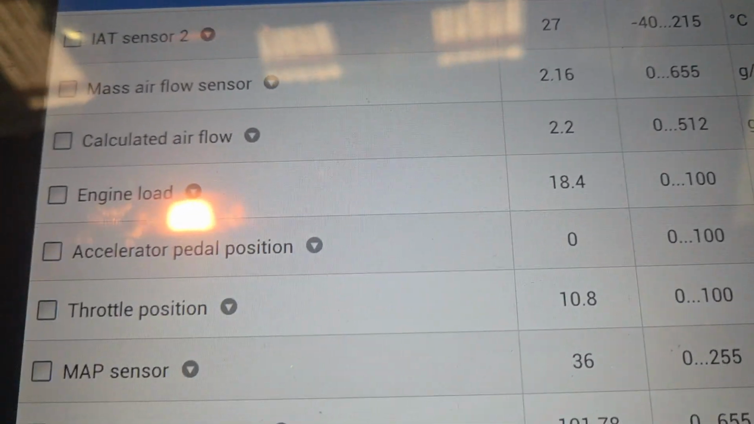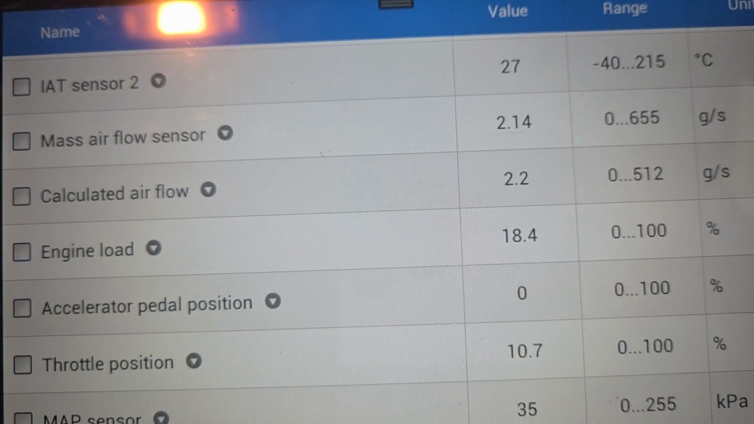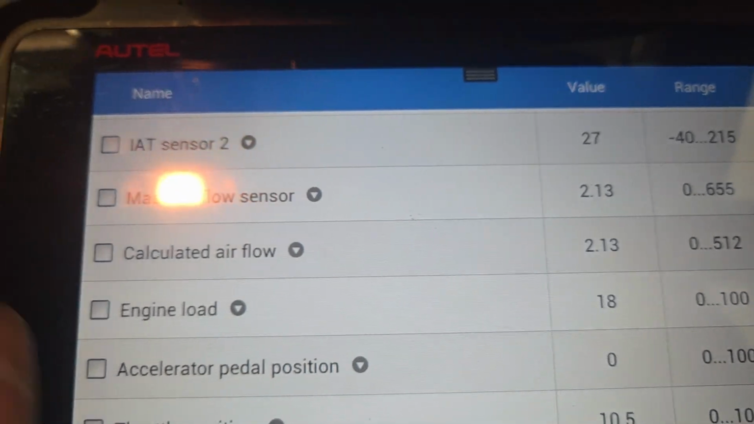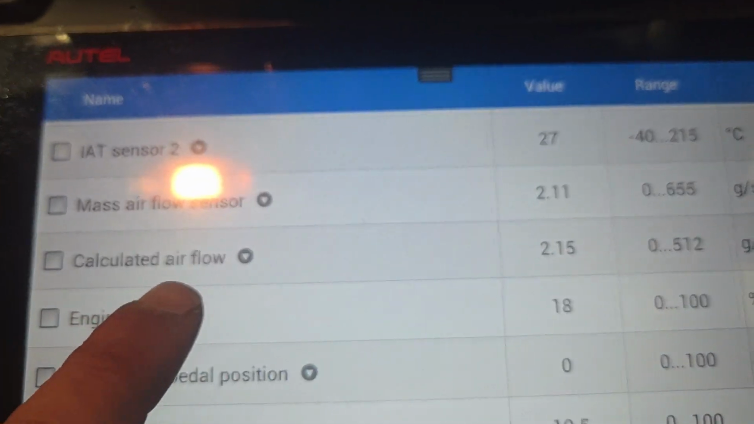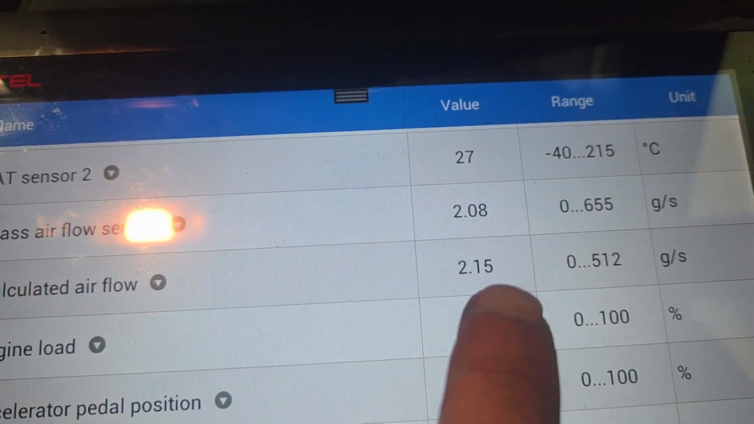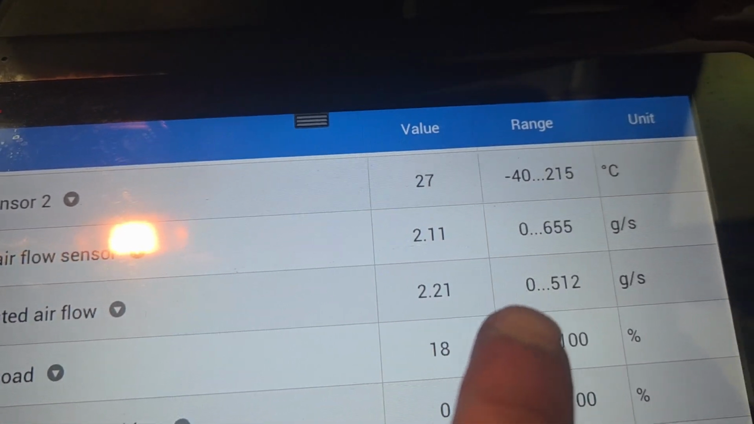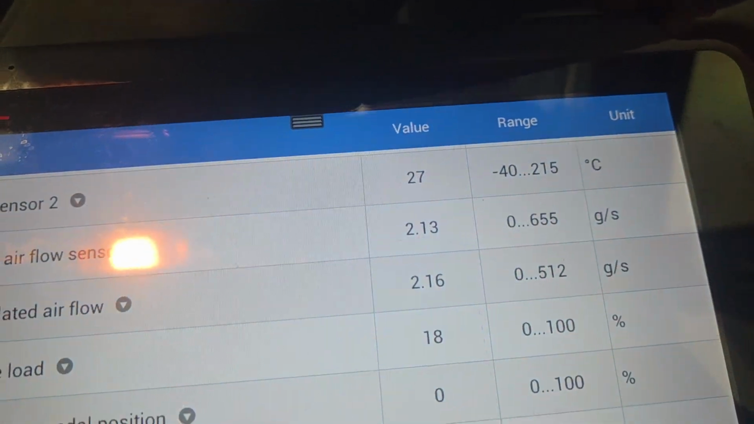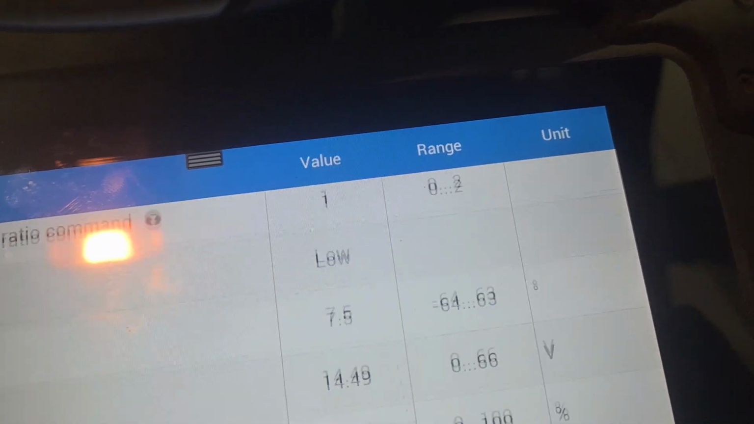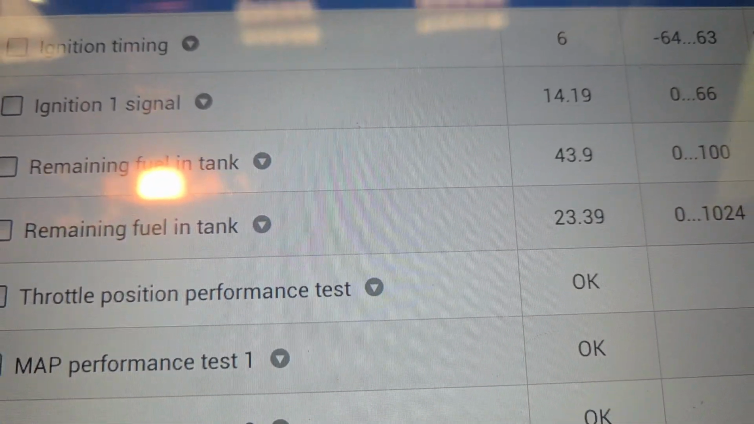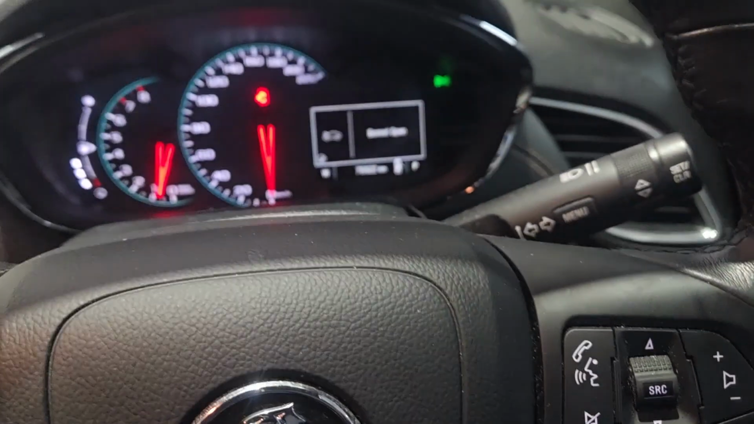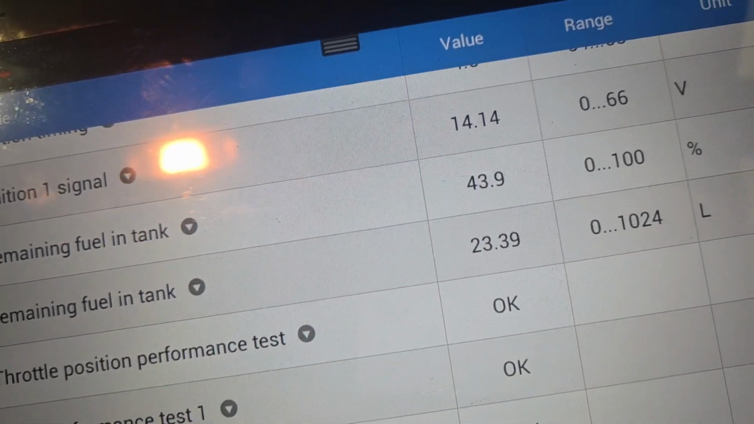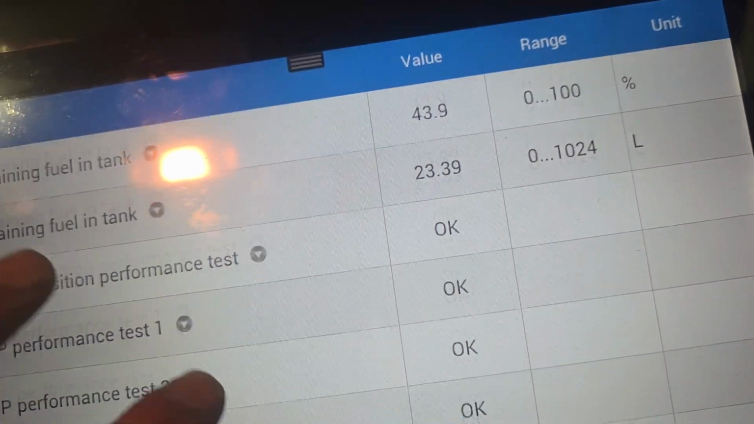Okay, I think we've got it, guys. So that purge valve, what I've done at the moment is I've just stuck a hose on it and blocked it. But look at this, look at mass airflow against calculated airflow. Those two things have now come pretty much into line, whereas before these were different. Okay, map performance test, okay. This has been running longer than it has before without failing. Oh, unbelievable.